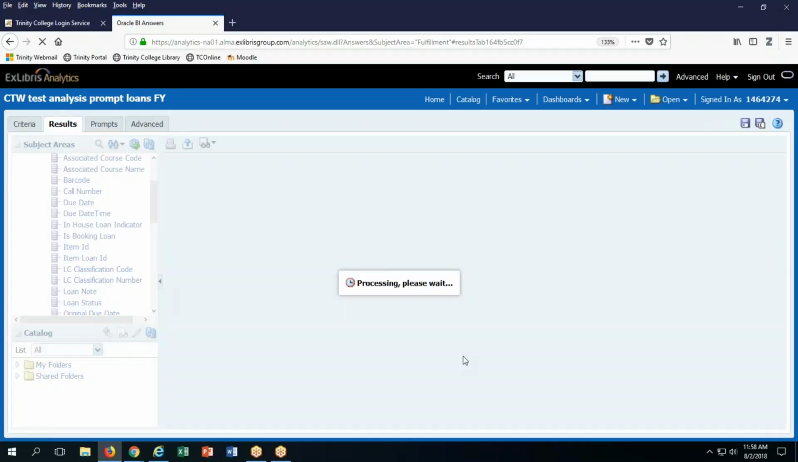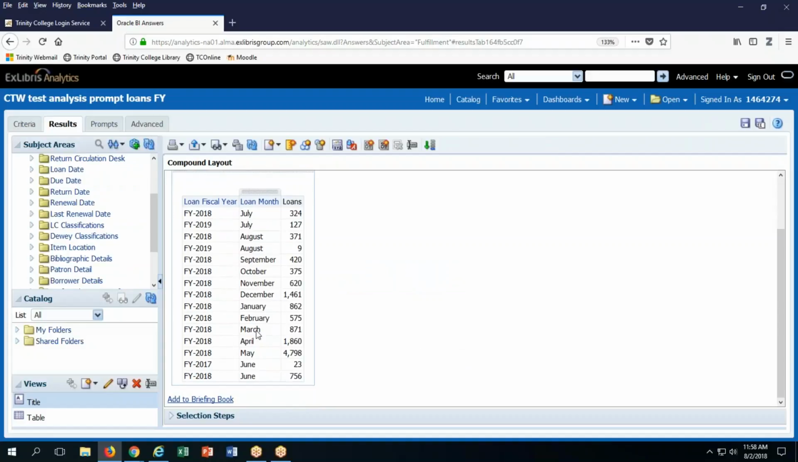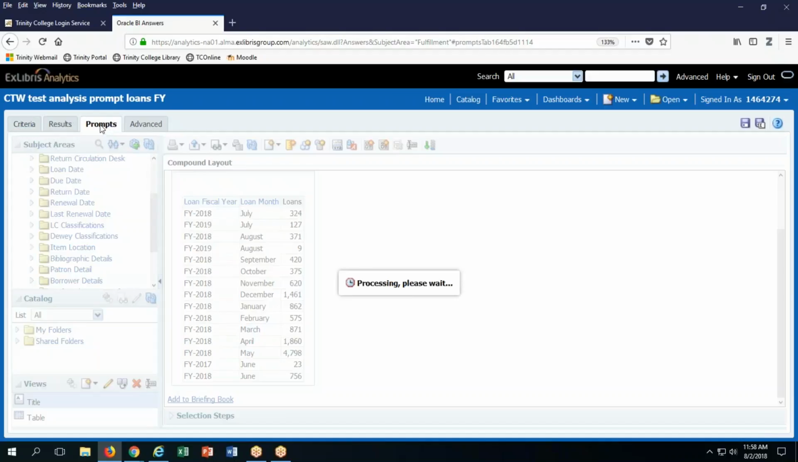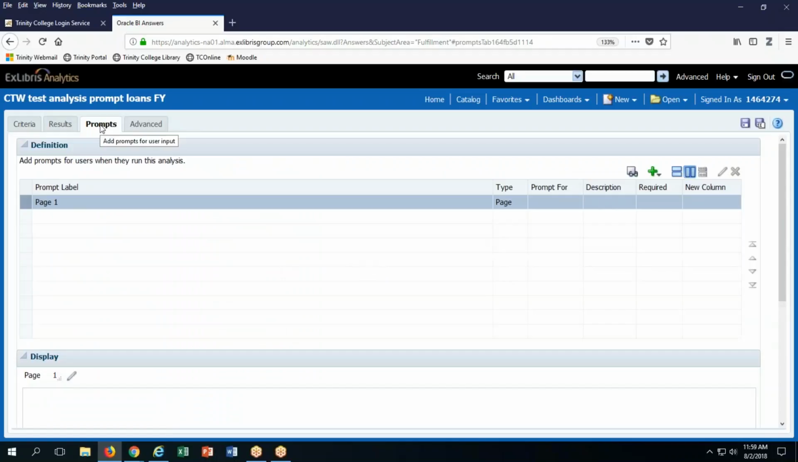So, a quick look at the results. It's actually fewer years than before because not all of them had loans, so that helps a little bit. But you notice that 18, 19, we sorted by month, so those 2 Julys are coming up together, the 2 Augusts are coming up together. So we want to be able to limit that. There is a totally separate tab at the top for prompts, and this is where you add a prompt. You could add multiple prompts, but we're just going to do one. This is the button for a new prompt.